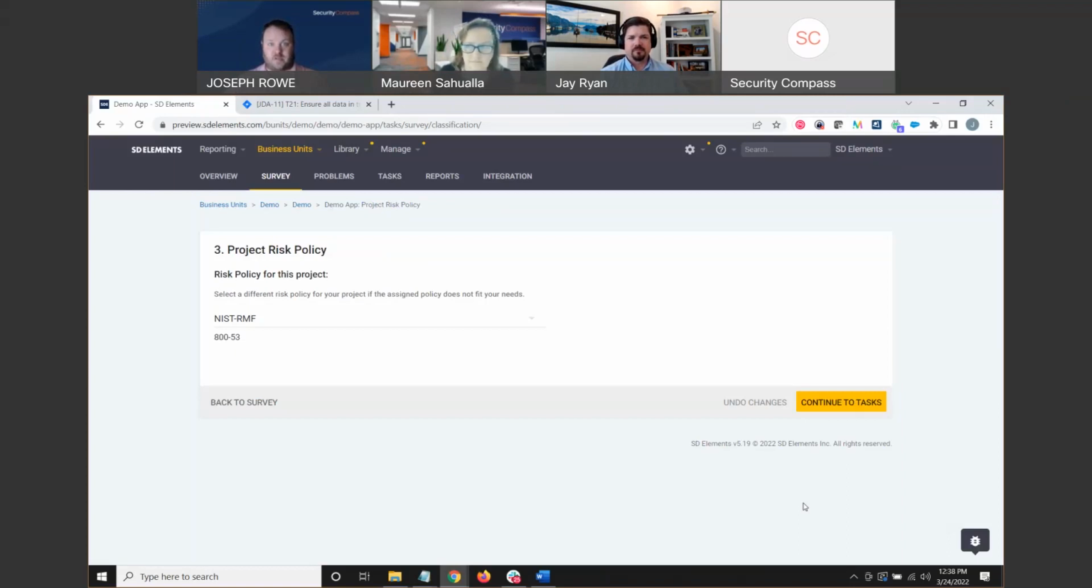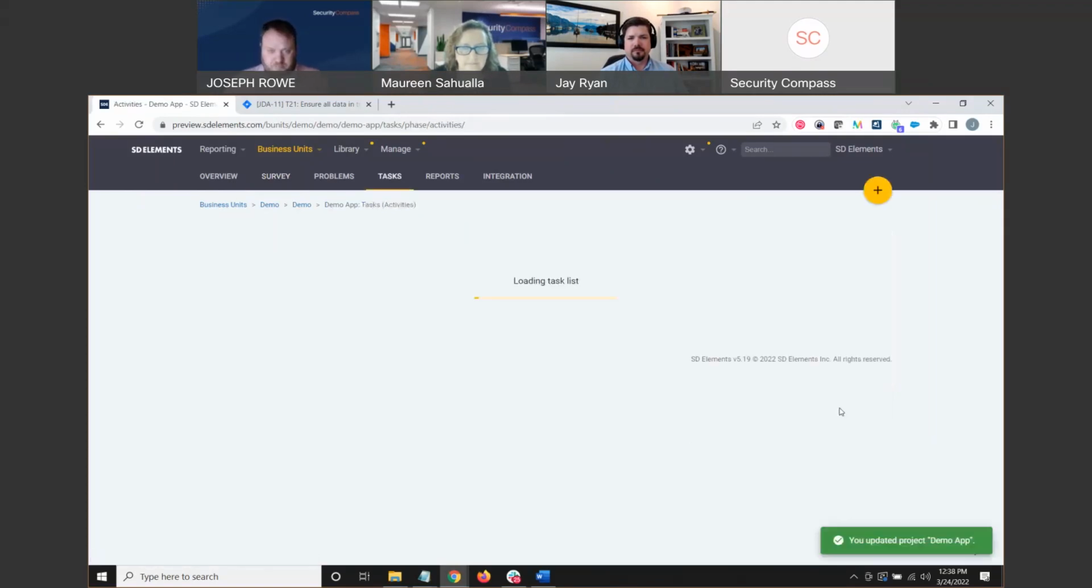Only those tasks or controls needed to satisfy NIST RMF. And again, it could be NIST RMF or a combination of other standards. You have very granular control over this. But we would like to save and continue.